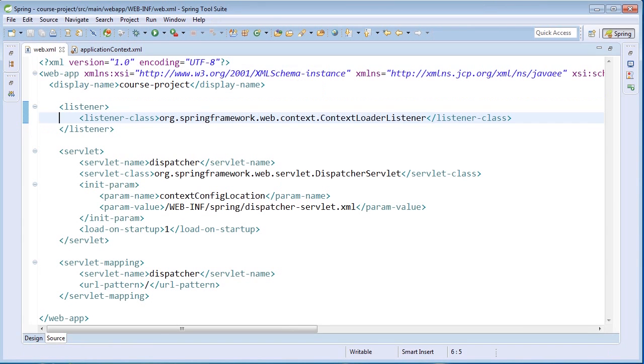Now, one thing that will happen is that if we were to declare beans within the applicationContext.xml file, they would be available within our XML configuration files for our dispatcher servlets. So we could reference a bean within the dispatcher-servlet.xml file that is declared within our applicationContext.xml file. It doesn't work the other way around. You could not reference a bean in the dispatcher-servlet.xml file within the applicationContext.xml file.